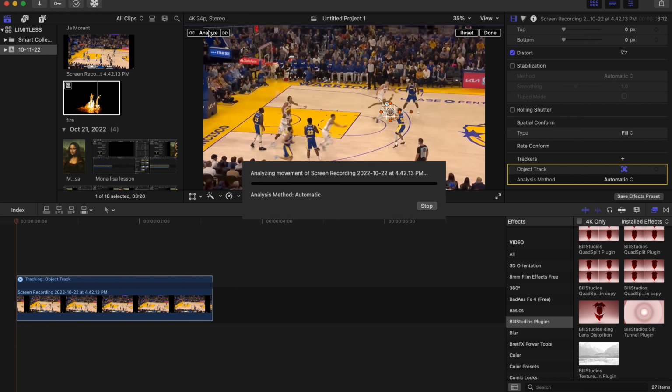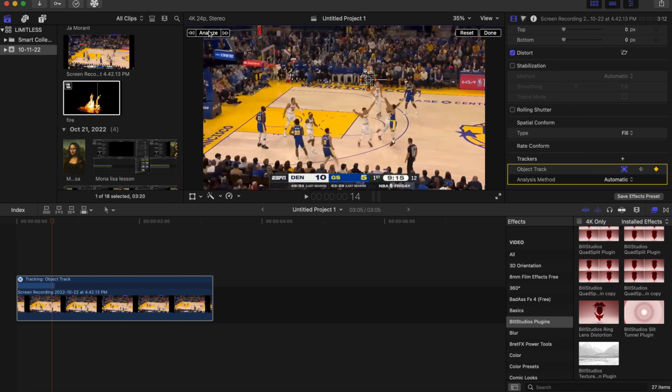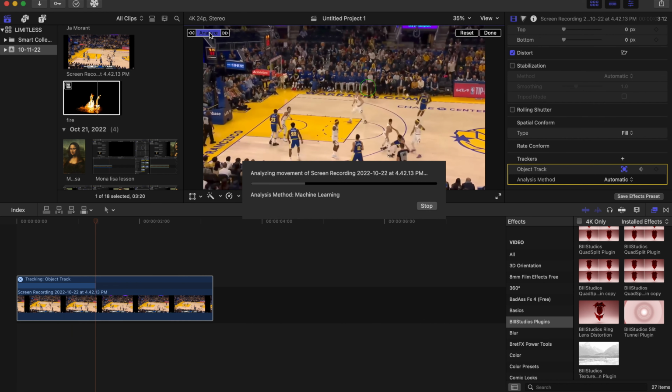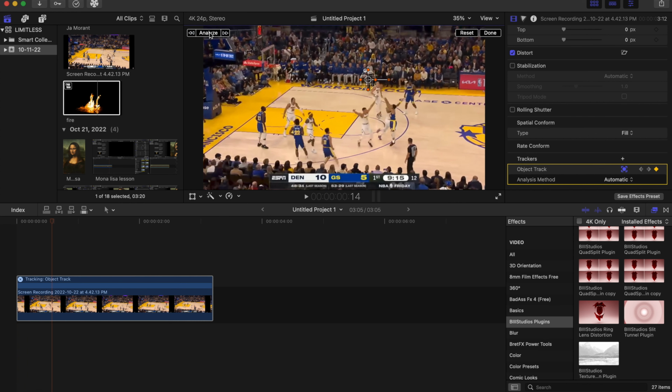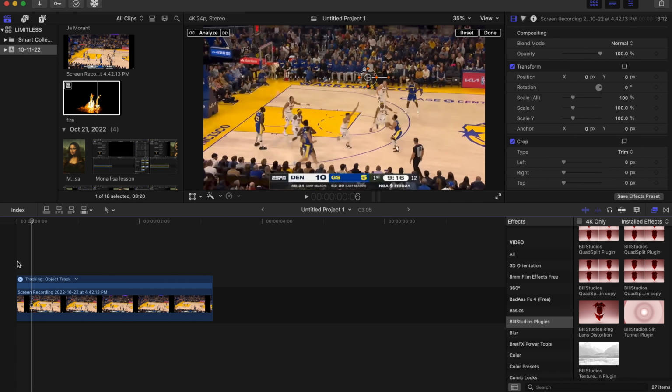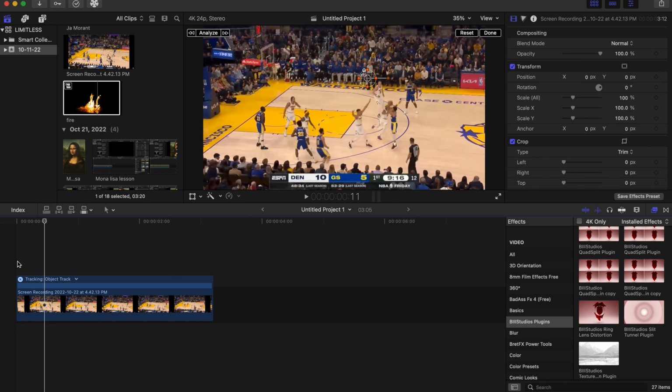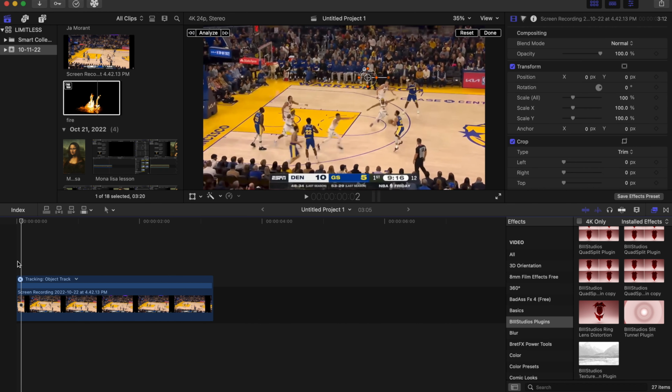And it might stop. And if it stops, just continue to analyze, and it'll probably pick up where it left off. And if it stops right there, there's no problem. We can adjust the tracking ourselves. So let's see how it looks. All right, so not too good of a track, but that is okay.